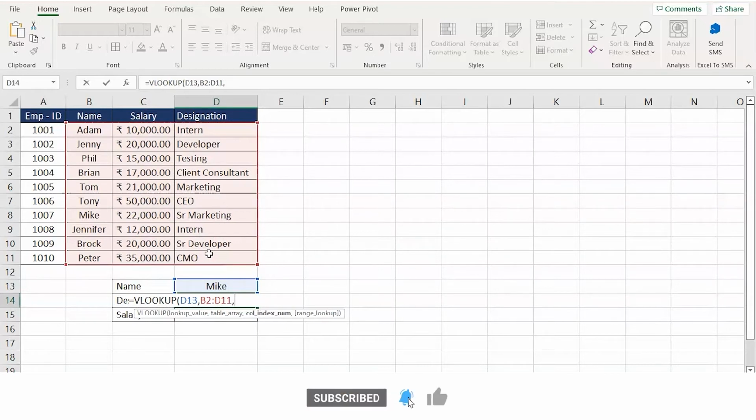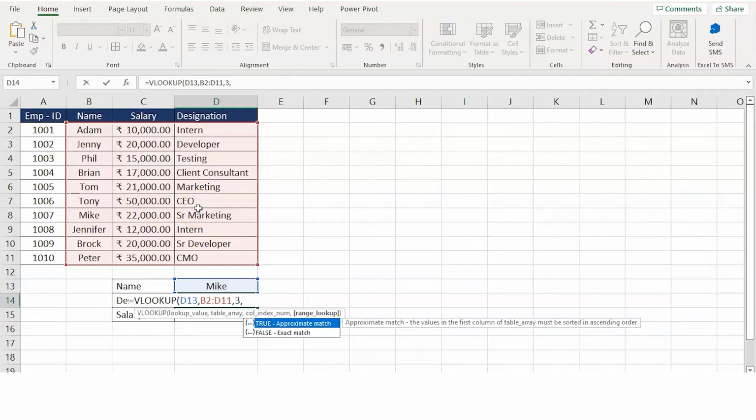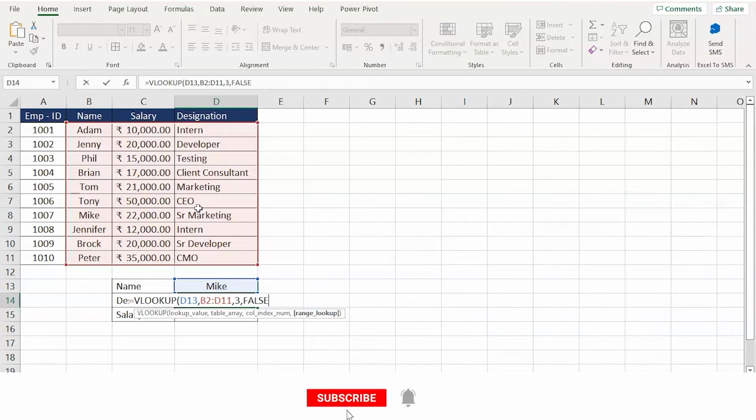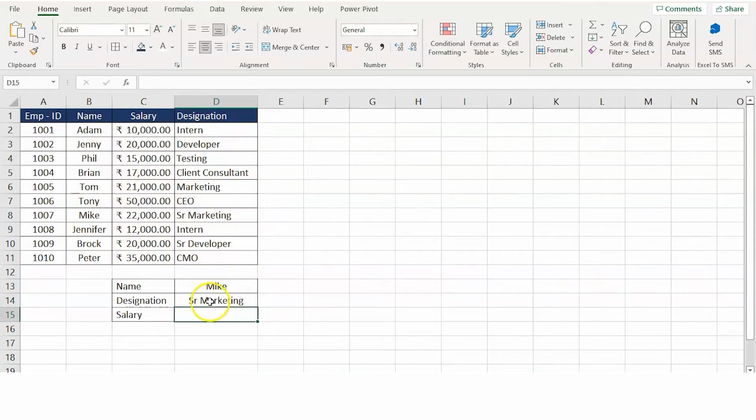Now, what is the column index number? I mean, which number column? Which is the column you want to look into according to the current selection? Since we need designation according to the current selection, the column number is 3, right? Now the last parameter, that is if you want the approximate match or the exact match. Let's select exact match here. For that you need to press the down arrow key and press tab to select, close the function and press enter. So here you have the designation of Mike as senior manager.